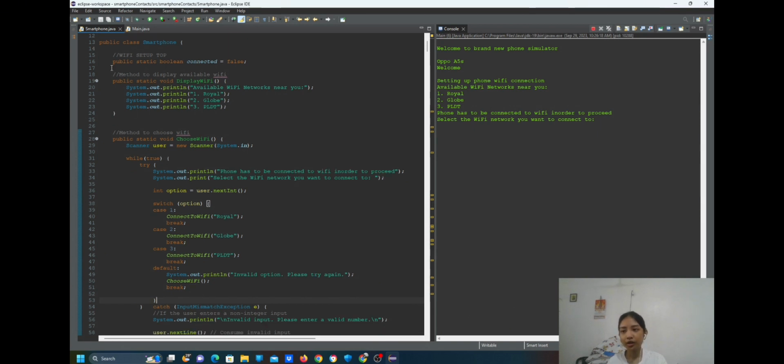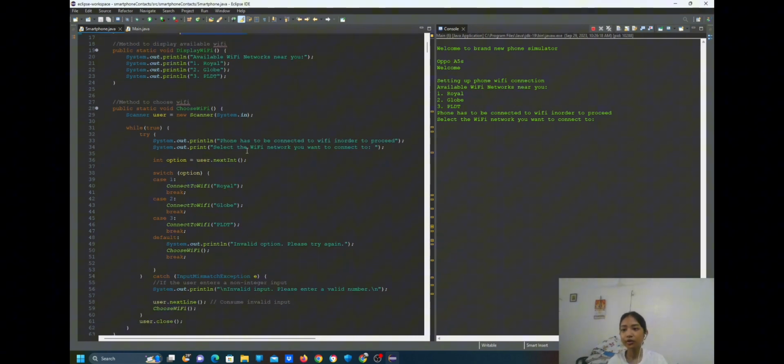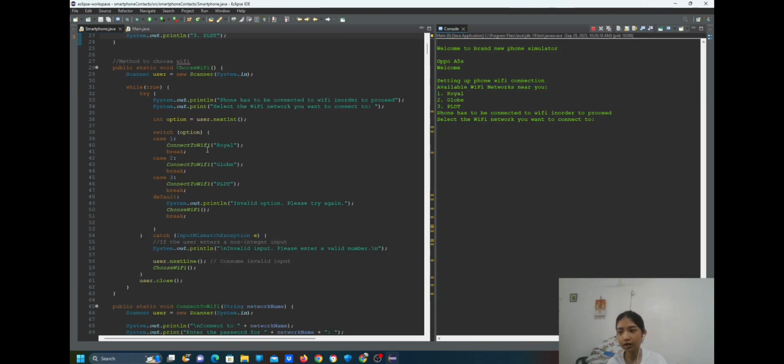So, since we haven't set up the Wi-Fi, it will not be connected. Here, the first method will be displaying the Wi-Fi options, the available Wi-Fi networks near you. Next is the choose Wi-Fi. This is where the user can choose a Wi-Fi. For example, I choose Royal Cable.